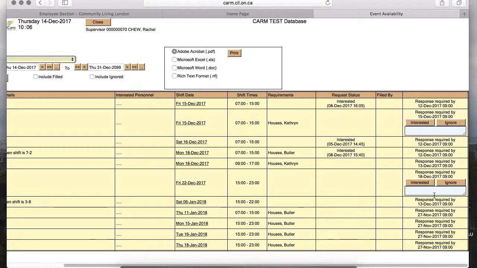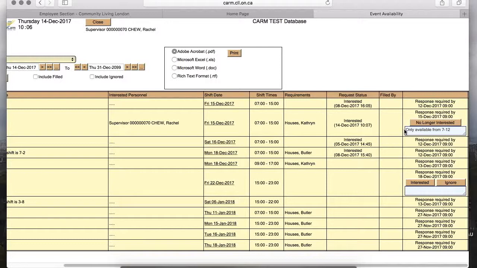If you are only available for a partial shift, or there's any important comments you want to make about the shift, so for example, only available from 7 to 12, you can include those notes and click interested. These notes are passed directly to the supervisor that's completing the scheduling, so when they go to do the scheduling, they'll be able to have the information at hand, such as I'm only available from 7 to 12.